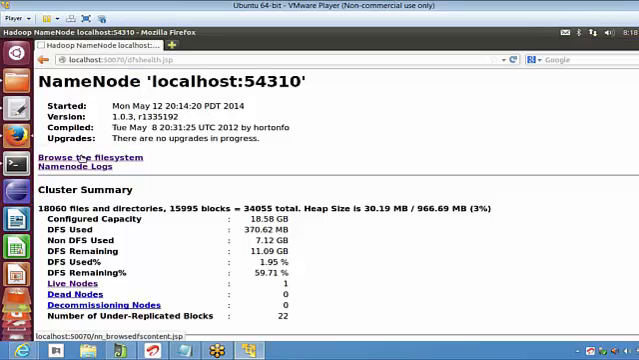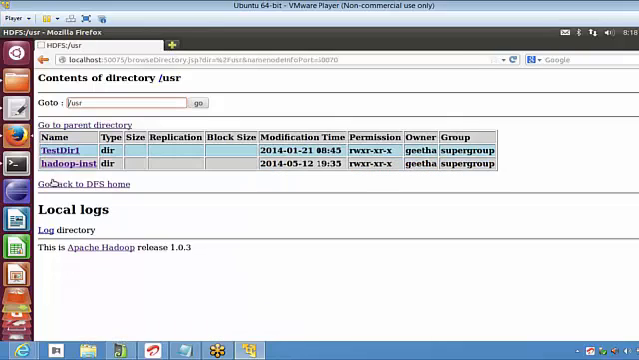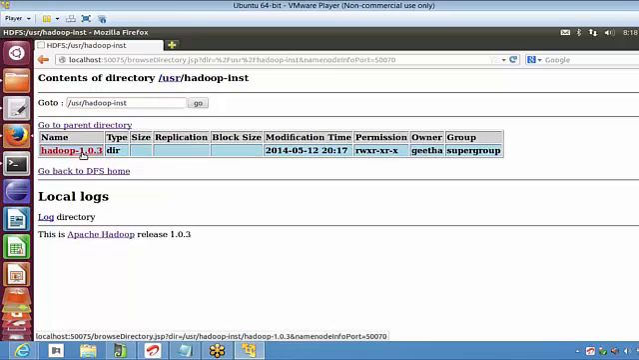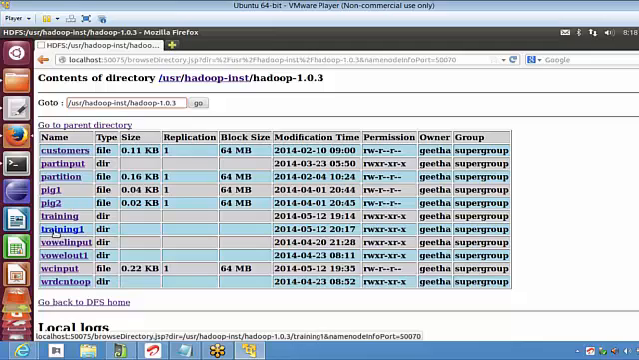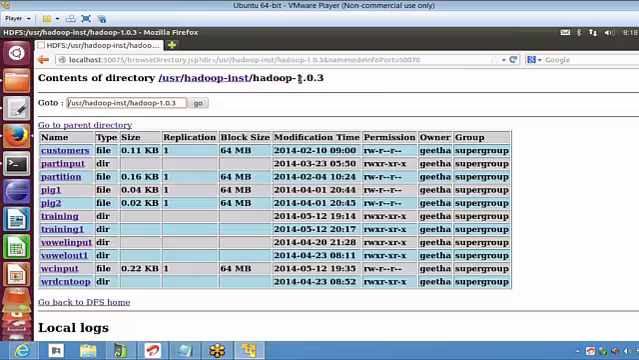So this is the place where we can check all our files that have been created till now. If I click on browse the file system, I will be able to see all the directories and all the paths as well. So now I had created it at user, right? Hadoop inst Hadoop 1.0.3, and here I had created a directory called training1. This directory doesn't have any files right now, so it is empty. So this is how I use the command.